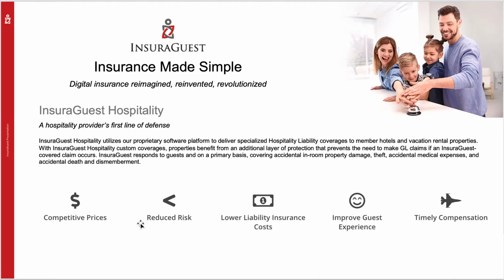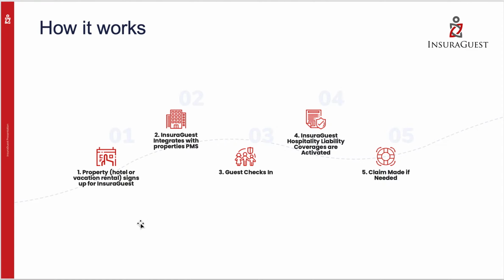We also cover accidental death and dismemberment, which we see a lot of. Unfortunately, we see a lot of people leaving their fingers in the doors at some of the hotels because those doors are really heavy.